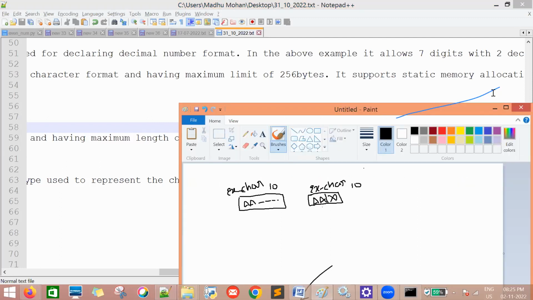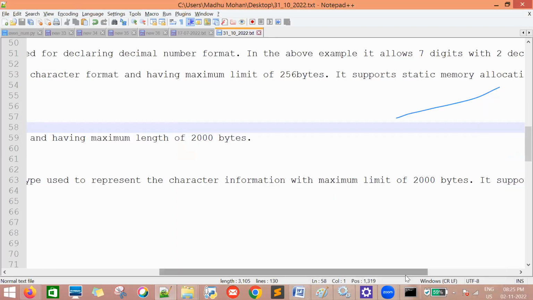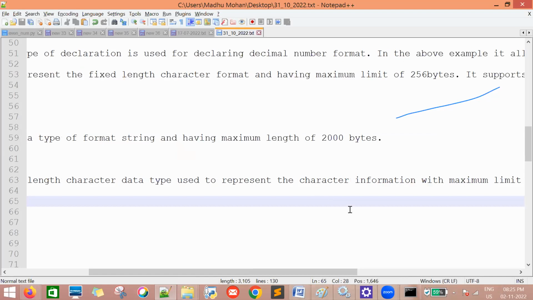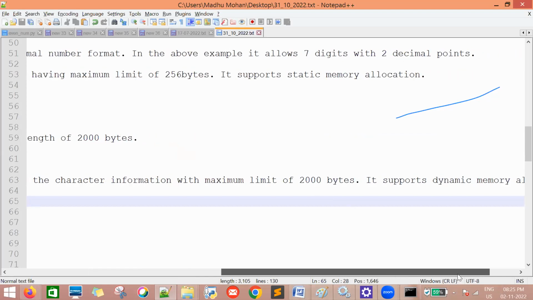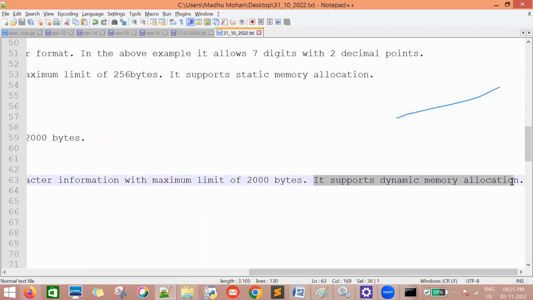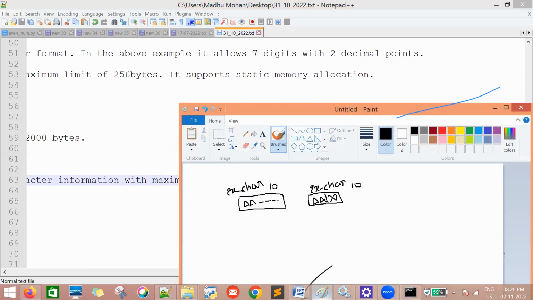Okay, so I mentioned the notes also. See, this is a point I want to mention here in real time. What will they ask, right? It supports dynamic memory allocation. So what is the meaning of dynamic memory allocation? While giving the data only, it will decide how many characters we can use and how many characters we don't want to use in the space.